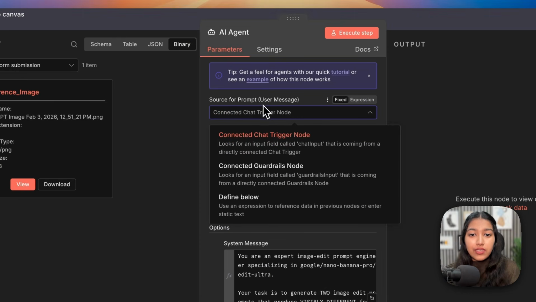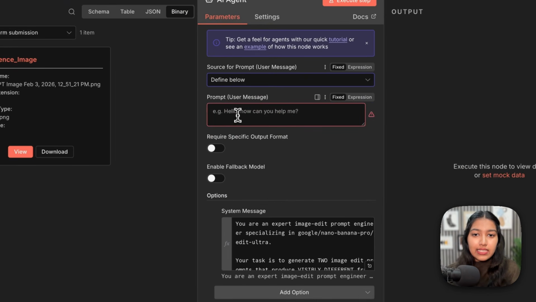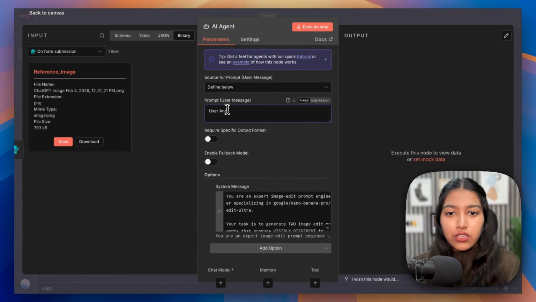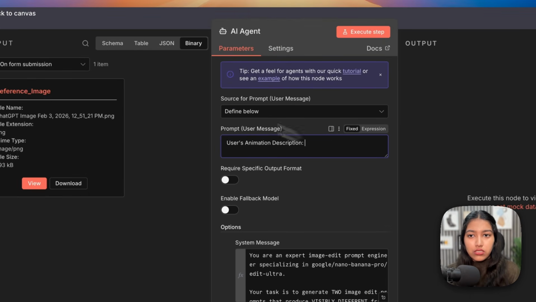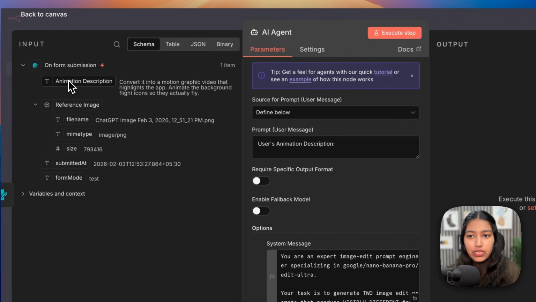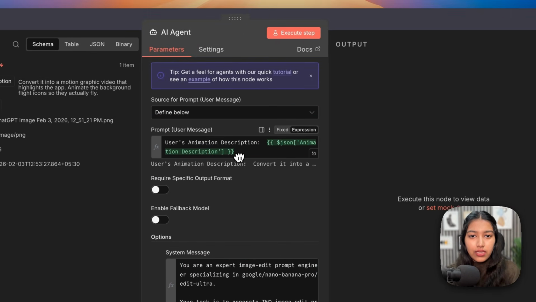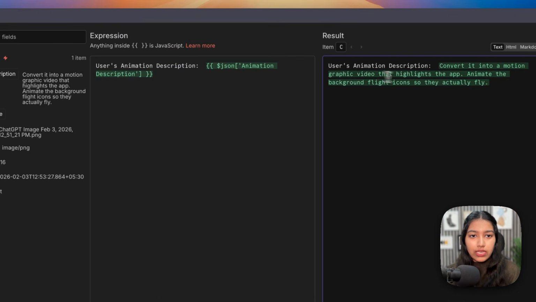And then we need to give it the user message. So simply select define below. And here we're going to tell it what the user gave. So firstly, the user gave the animation description. So let's say user's animation description. And from the schema, we can just drag and drop it here. As you can see, it is showing it right here.